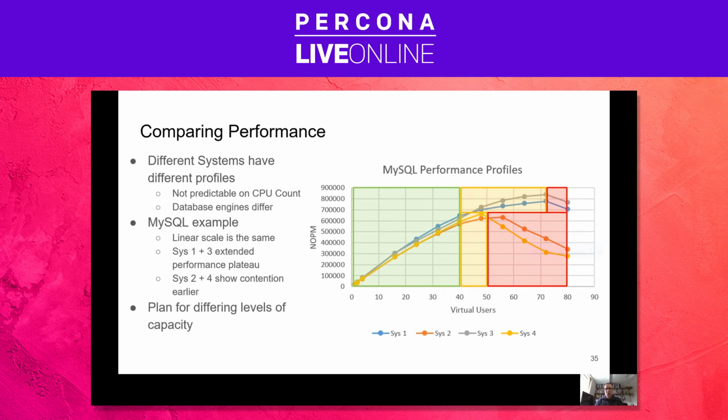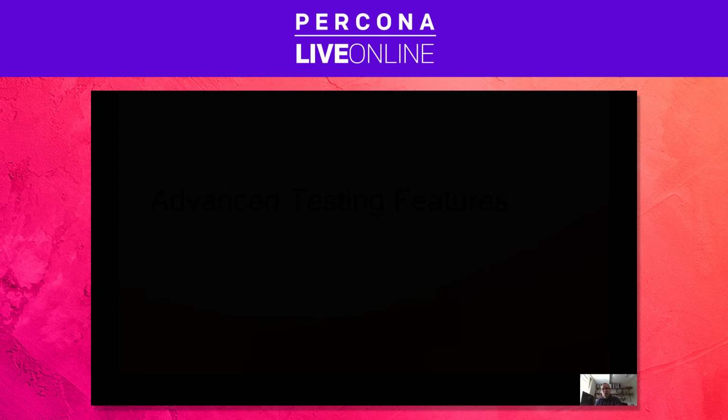So once you've compared these performance profiles, that would then feed back into your capacity planning for how much load you would put onto these different systems, because systems 1 and 3 will be able to take a much higher level of load without seeing this drop-off than, for example, the other systems 2 and 4 would. So this really leads into different levels of capacity, and you don't see this from just measuring a single performance point.